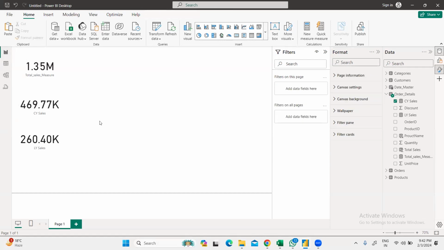Right. So we want to find year over year percentage sales. Can anybody tell what is the formula for finding the percentage of current year and the last year? Current year by last year into 100. We'll write current year minus last year upon last year, right?